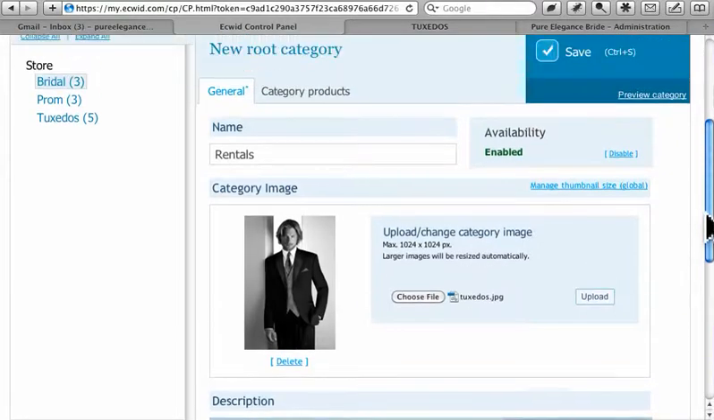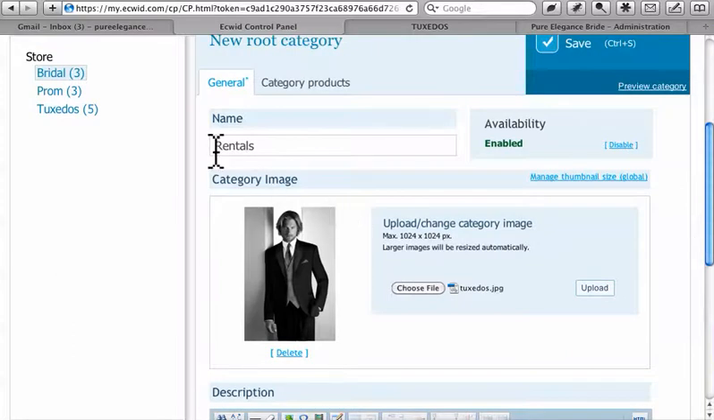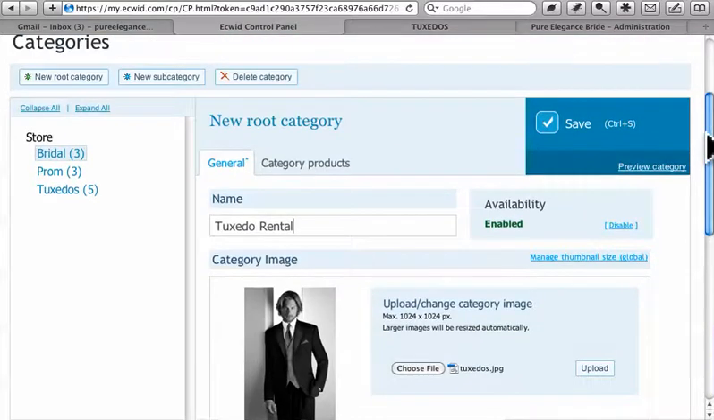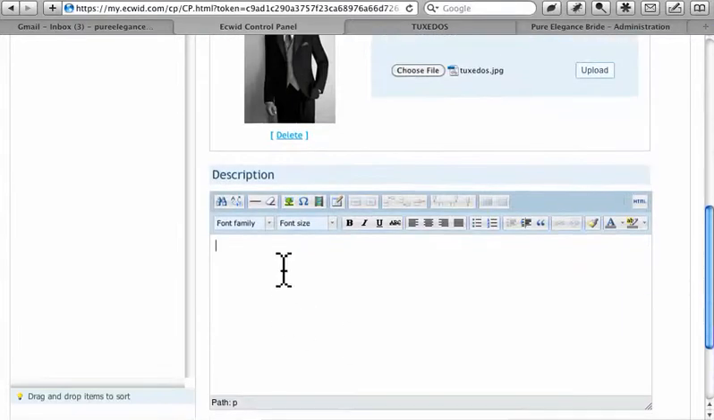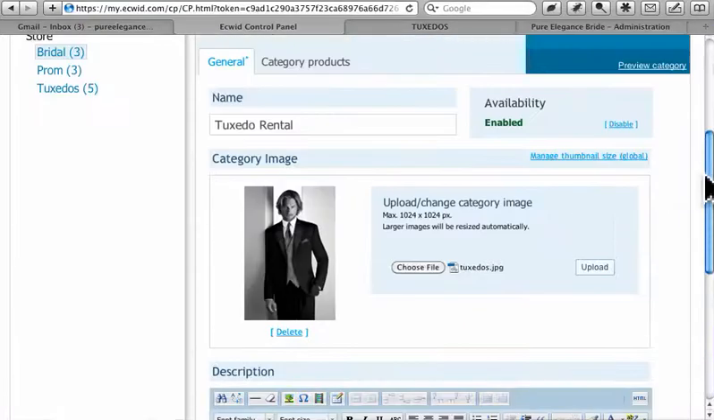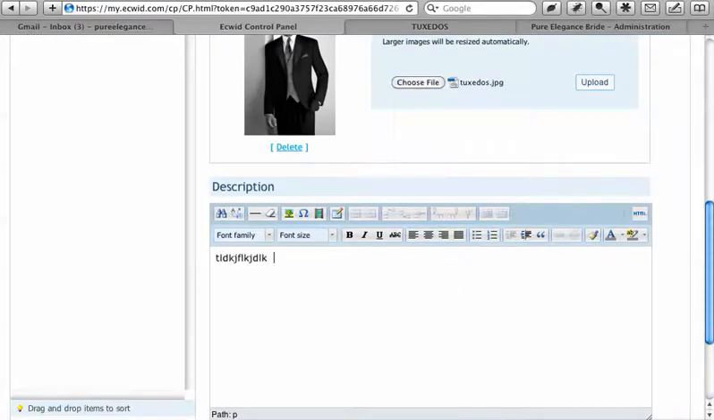Okay, and let's change the name to Tuxedo Rentals. That's a little more specific and perhaps even more accurate. So, Tuxedo Rental. We don't need text really here for description because it's pretty obvious what it is. But if you needed to clarify what this category is for, then you can stick it in there. Let's just stick in this text just to see where it shows up.